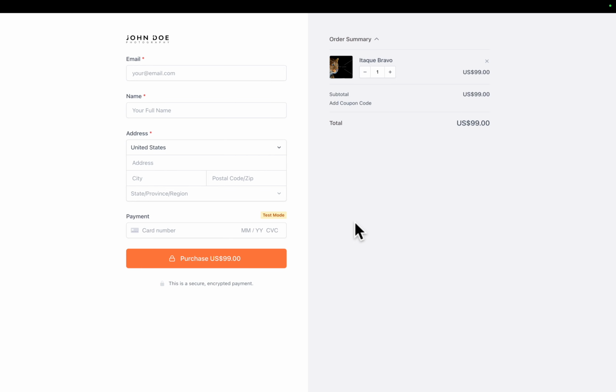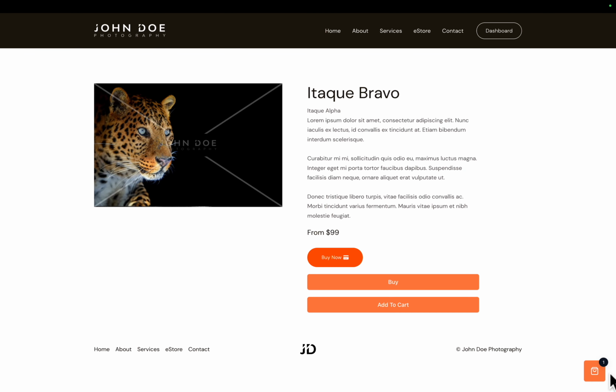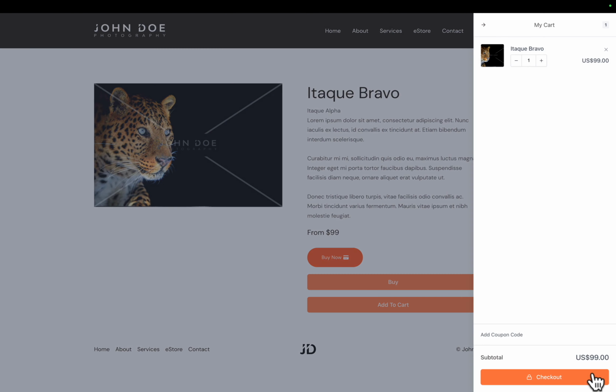And now if I go back, as you can see in the bottom right corner, we have this little cart icon with the number 1. If I click on it, here is my flyout cart.